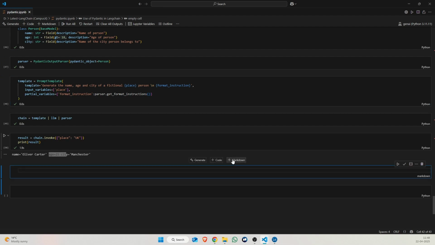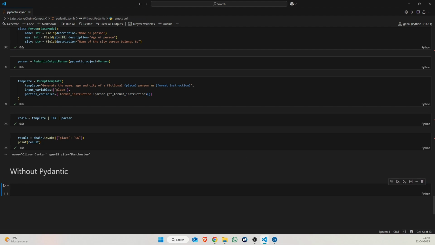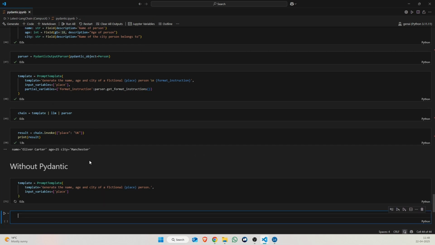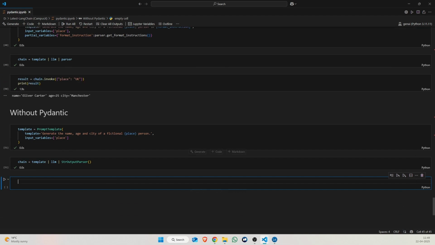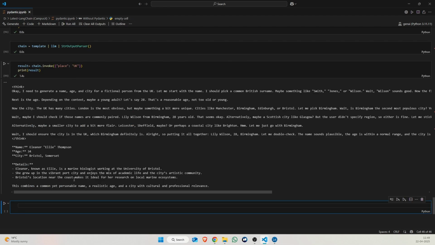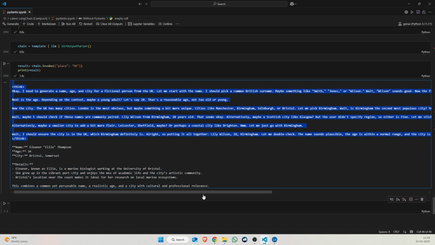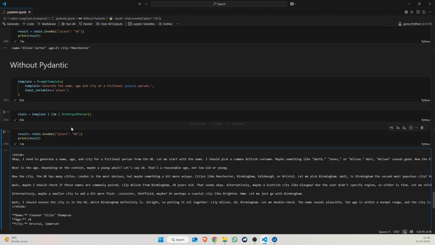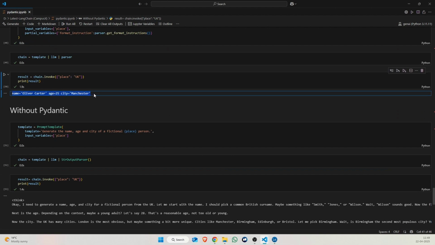So now let me show you without Pydantic as well. Let me import the same template here. I will not use format instruction in partial variables, just my template. I will create the chain, and instead of PydanticOutputParser, I will use StrOutputParser. And I will invoke my chain. See how this gives. I want only name, age, and city only, but see, it gives details also. It combines extra, meaning I want it in a structured way only, only these three things.